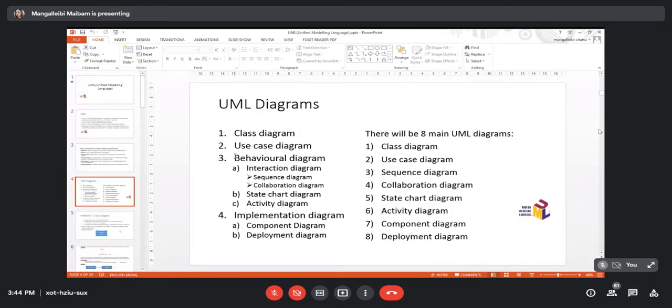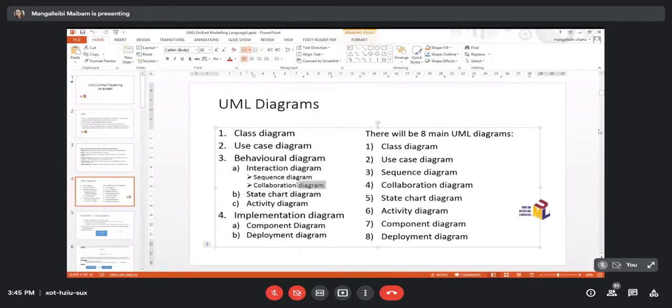We have class diagram, we have use case diagram, we have behavioral diagram. In behavioral, we have 3 types: interaction, state chart diagram, activity diagram. So sometimes I may ask you, state chart diagram comes under which kind of diagram? In that case, you have to say behavioral diagram. Okay, and activity diagram. Again, in interaction, we have 2 more diagrams: sequence diagram and collaboration diagram.